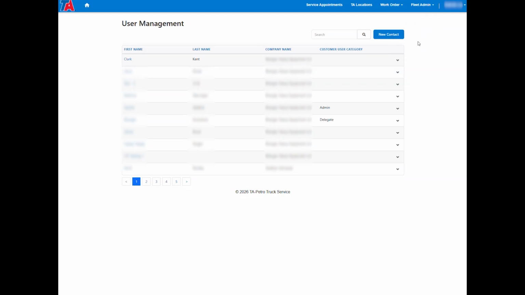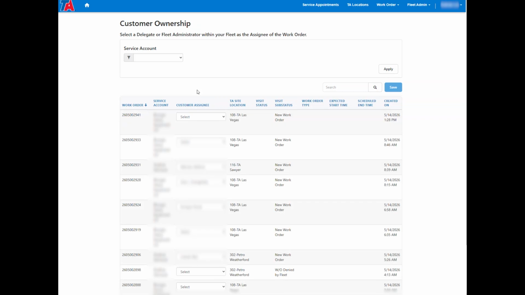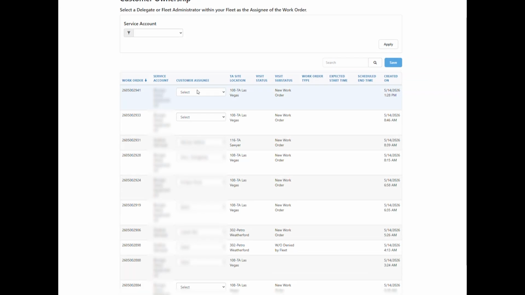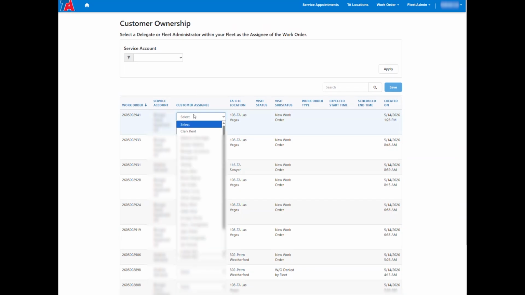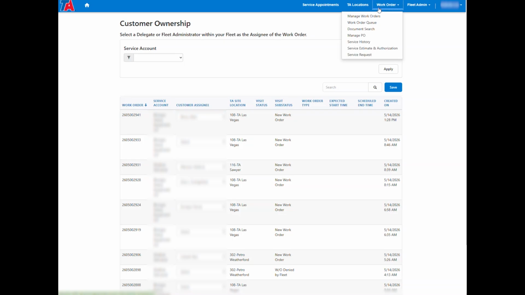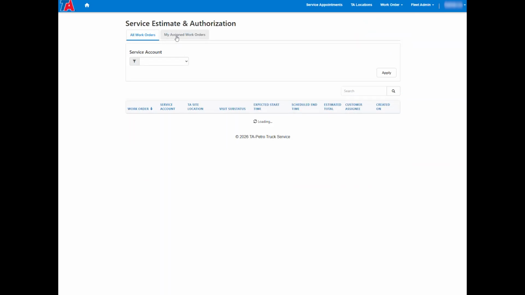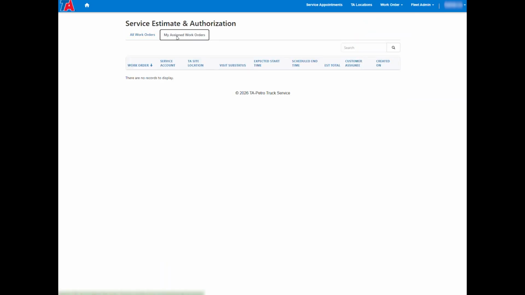Customer ownership is where I can assign work orders that are unscheduled, scheduled, in progress to members of my fleet. So if I have a work order that I need a particular person in my fleet to work on, such as Barry, I can assign it to them and save. When Barry logs in to the portal on the various screens or pages, such as Manage PO or Service Estimate, Barry can select the My Assigned Work Orders view, and Barry would see work orders listed that I have assigned to him as a fleet administrator.